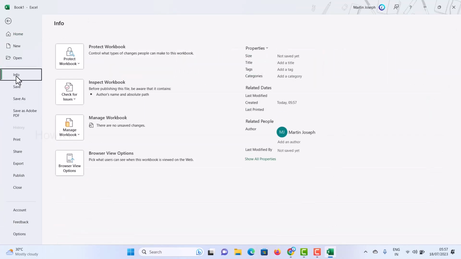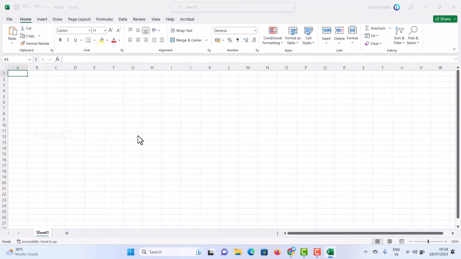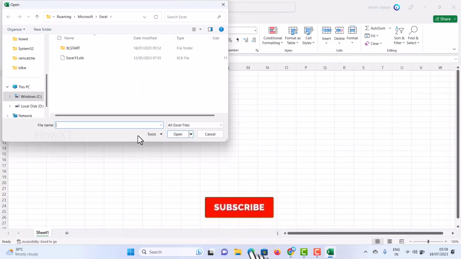The second step is to go to the File menu, then go to Info, and you will find an option called Manage Workbook. There will be a drop-down option. Just hit the button. You will have Recover Unsaved Workbooks and Delete All Unsaved Workbooks. Just hit Recover Unsaved Workbooks. Automatically it will show you how many files and folders are there. You can directly see your recovered files and recover the file with the date and time.